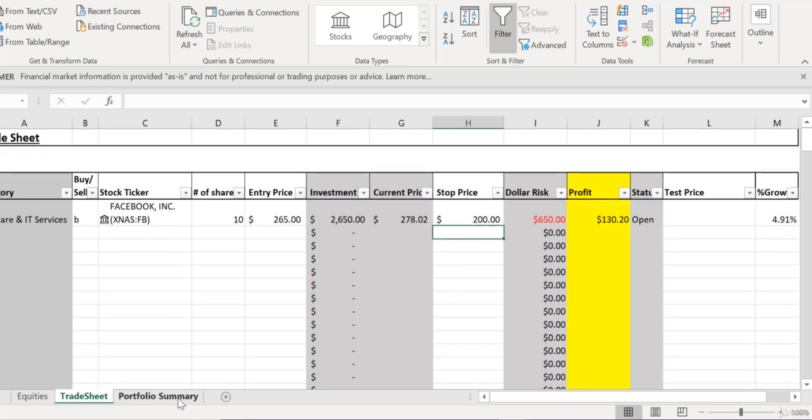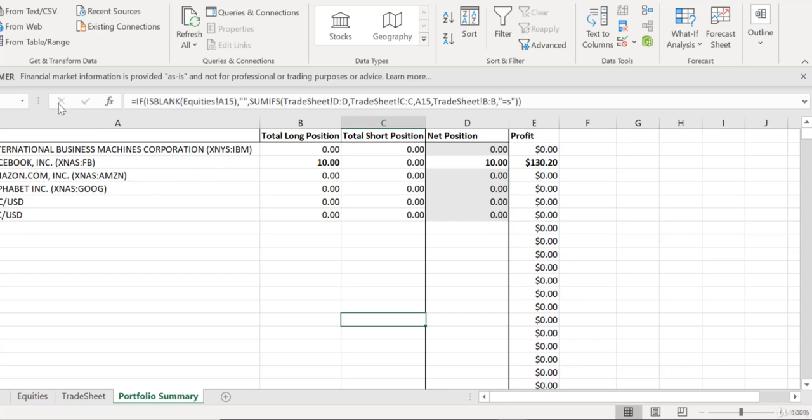And now if you just look at the portfolio summary, it has all the trades that you're currently pulling in, but the only one that you have a long position in is Facebook. You have 10 shares of Facebook and your current profitability is $130. Your net position in Facebook is 10. What that means is your net position, long and short. Long means you bought, short means you sold.